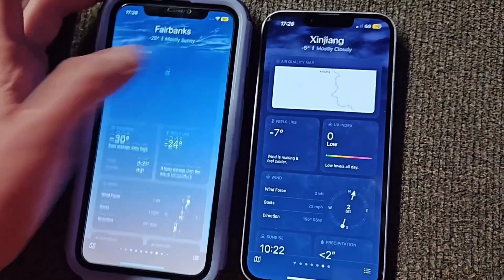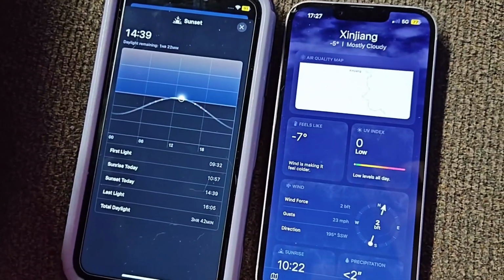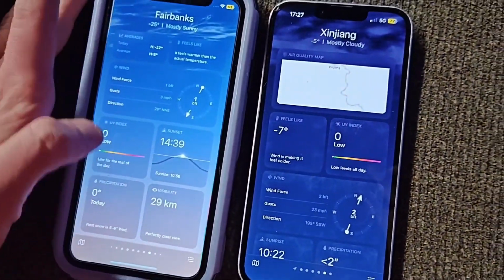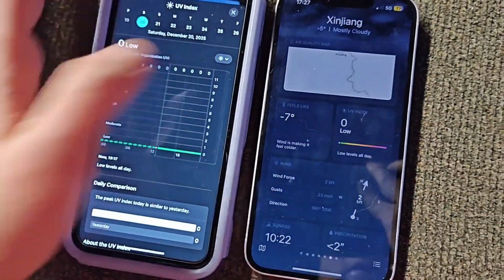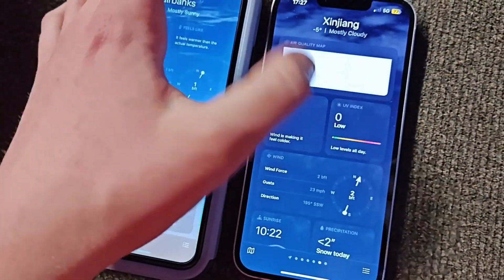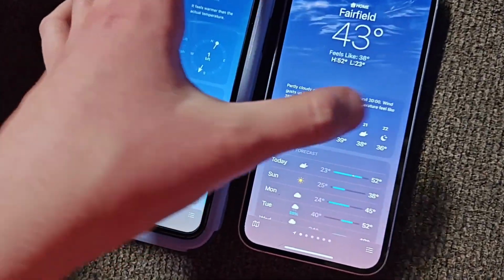Back to Fairbanks, Alaska. Experienced the shortest day, only 3 hours and 42 minutes of total daylight. Their UV index, not a 1, a 0. Nothing compared to Fairfield's UV index.